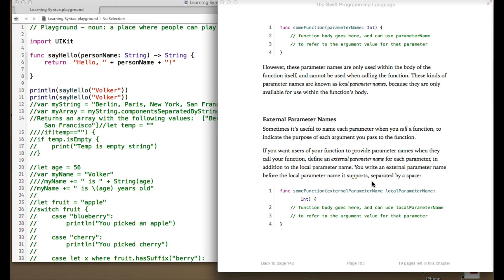External parameter names. Anybody want to translate that? I think there's stuff there. As what? I haven't gotten that far. Okay, well, I'm just wondering, external parameter means it's available outside the function?